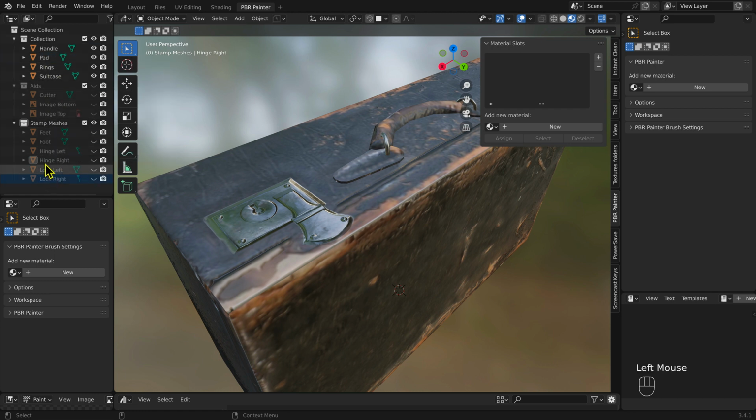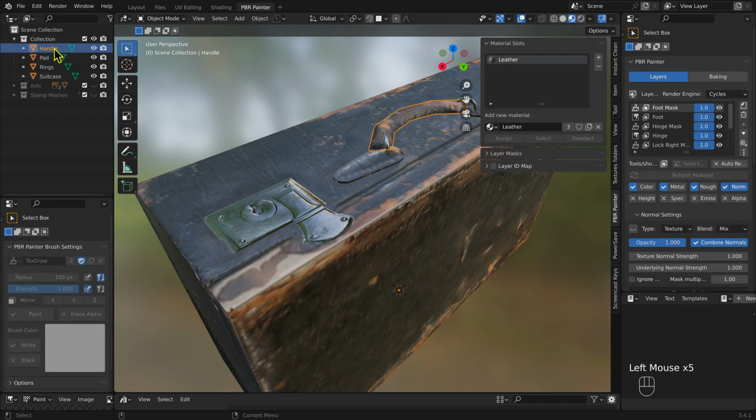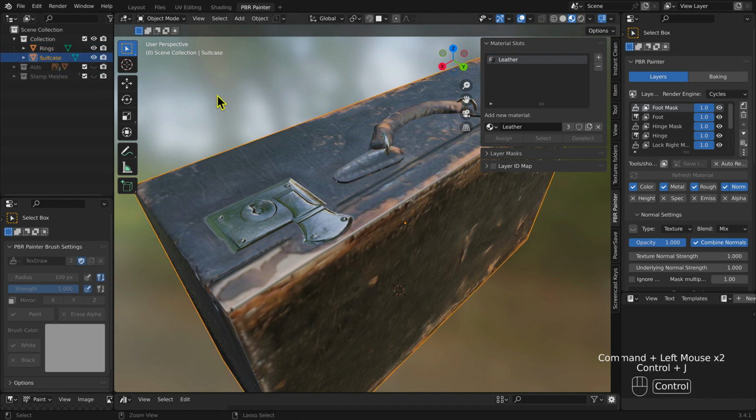Close the chevrons of the stamp meshes and aids collections. Select the handle mesh, the pads mesh, and the suitcase mesh last, and join. Keyboard shortcut Control plus the J key.